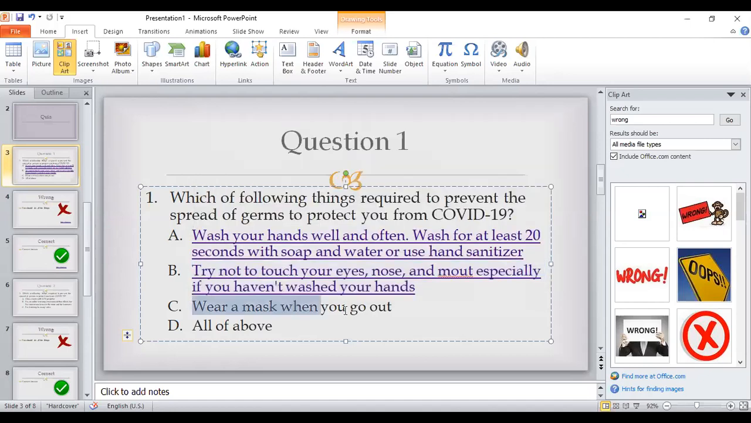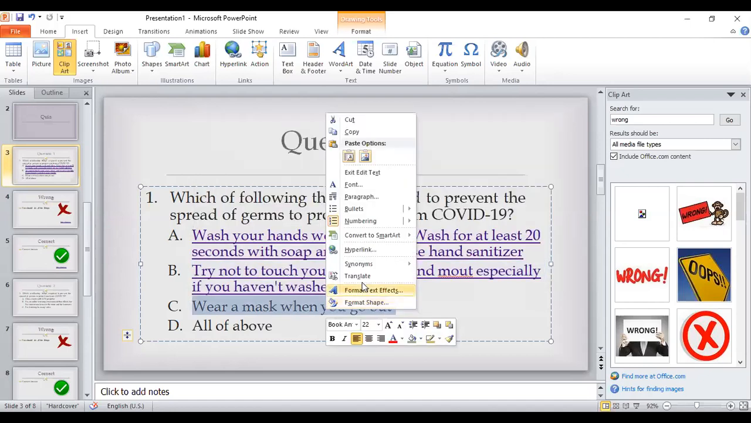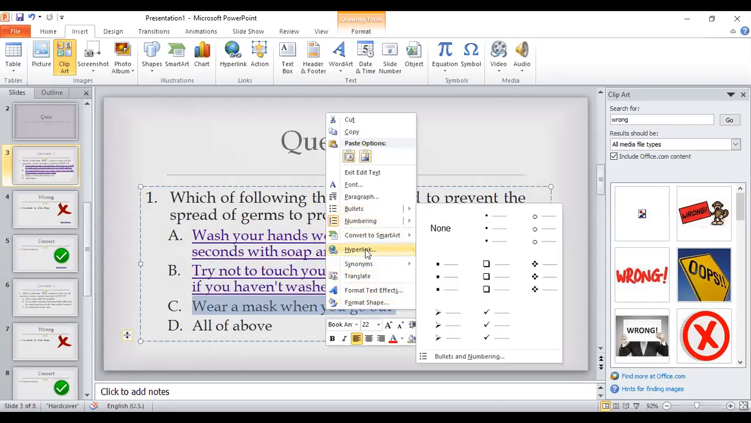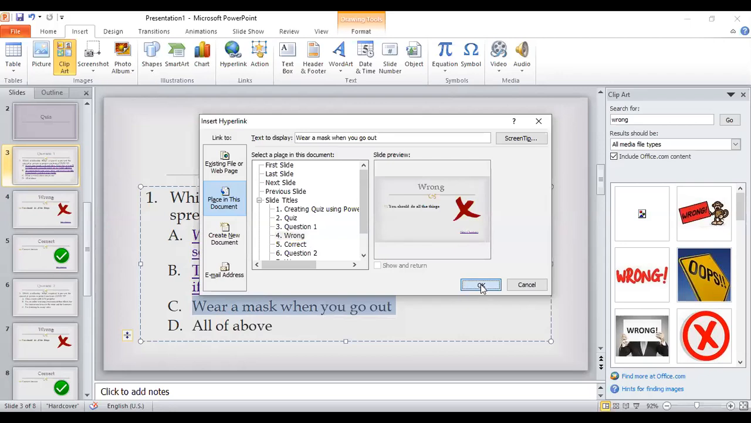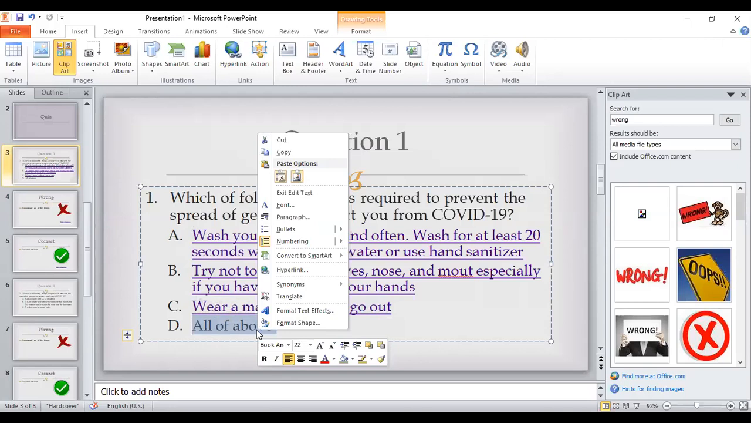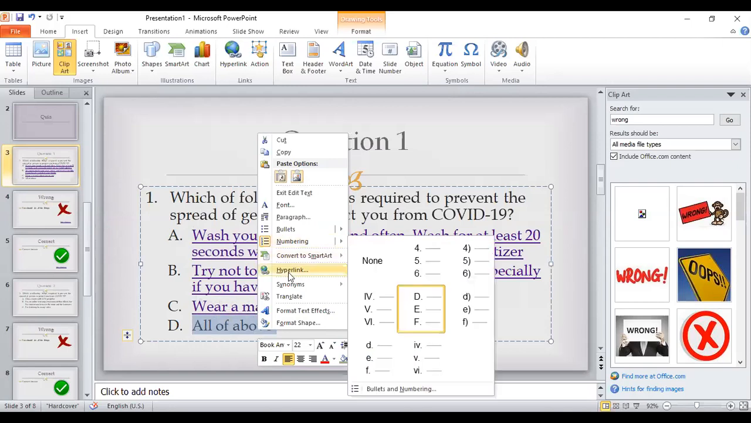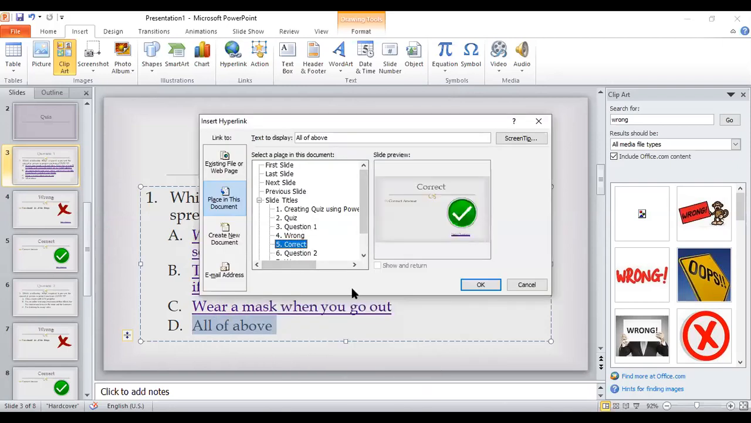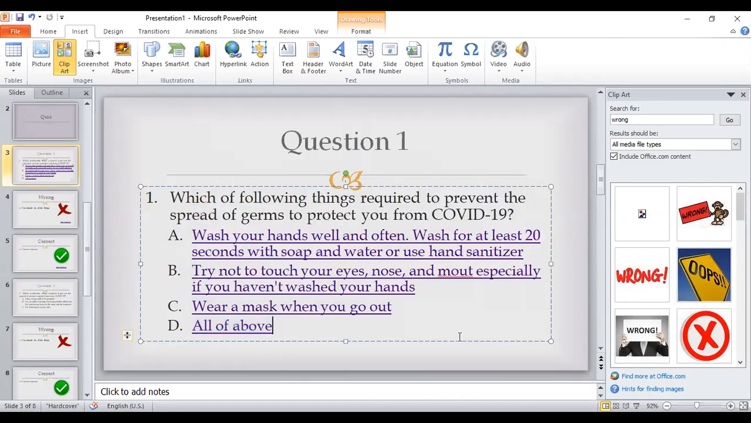Then for the third one, again suppose I select it, then Hyperlink, and the wrong answer slide over here. And the last one is exactly the correct answer, all of the above. Then I will right click on it, create a hyperlink, select the correct answer slide from within this document, and I'll click OK. So I have created the quiz using hyperlinks.